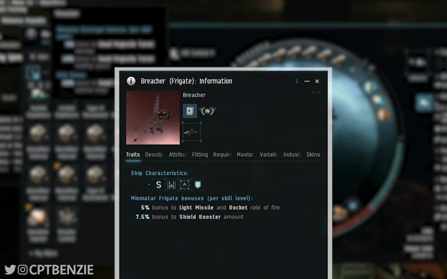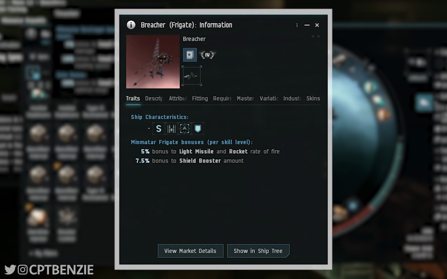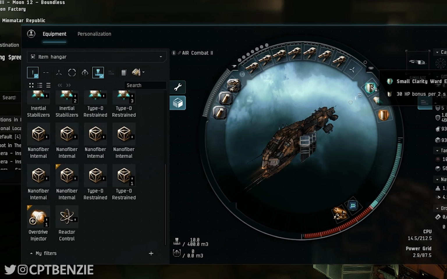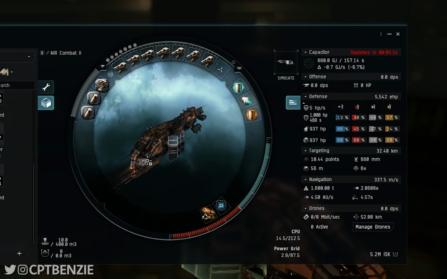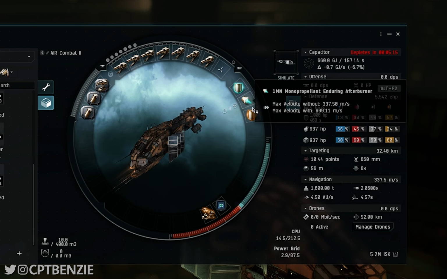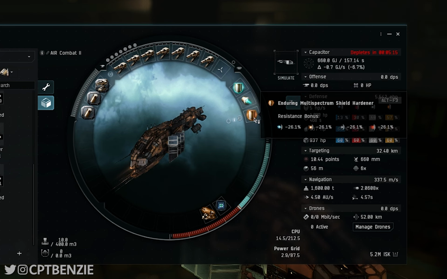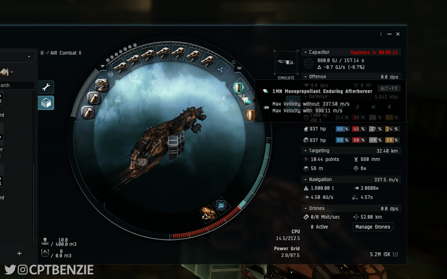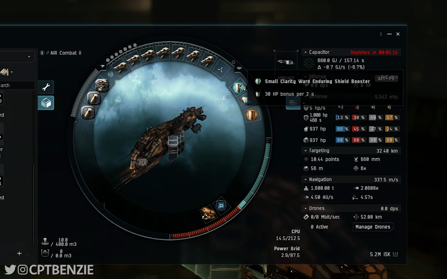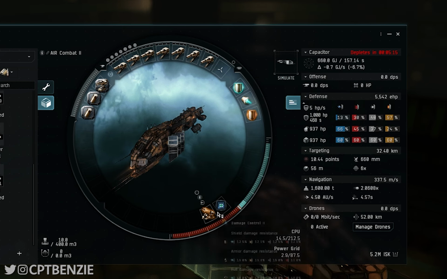Again, the Breacher does have a direct bonus to shield tanking, which suggests you should probably shield tank it, right? We can also see, though, that because we're not really using this as a tackle ship, we don't need to have things like tackle modules here in the mid slots. We want a propulsion modifier, but then that's going to leave us with 2 shield slots left. So we could theoretically shield tank it or armor tank it because there's only 2 slots left.